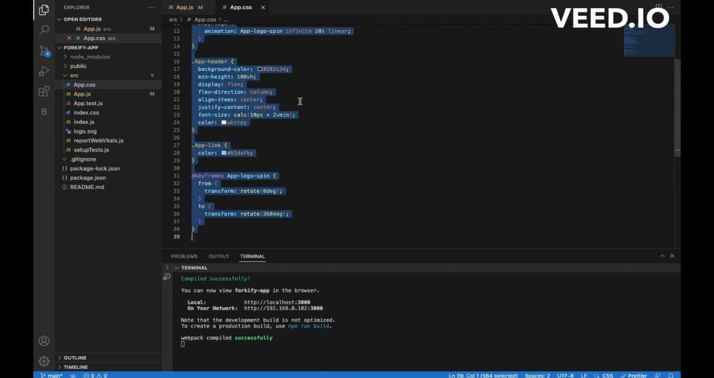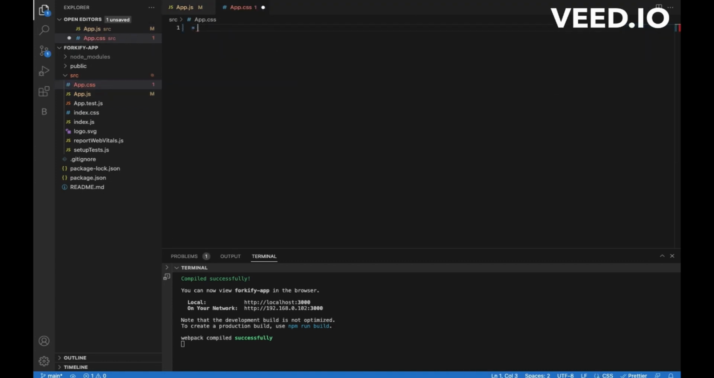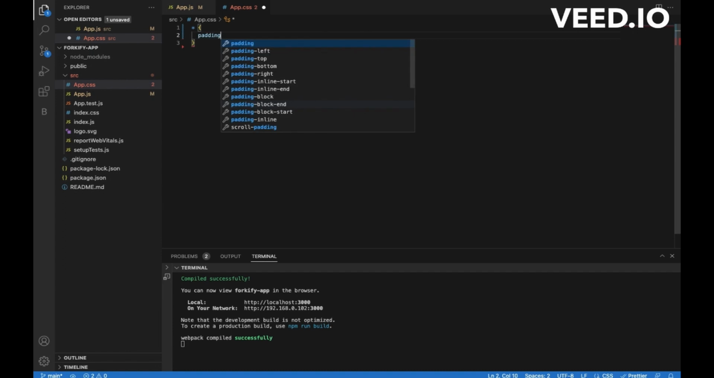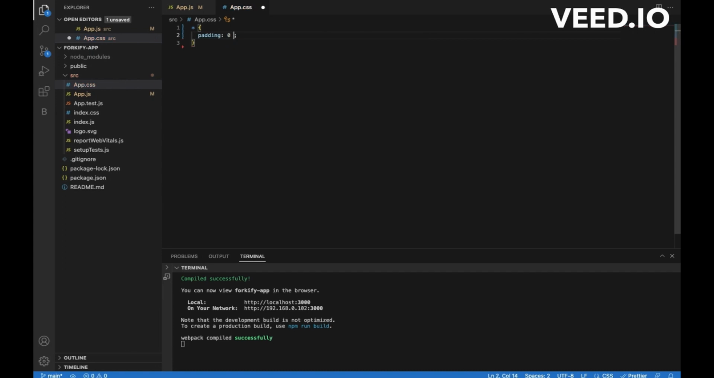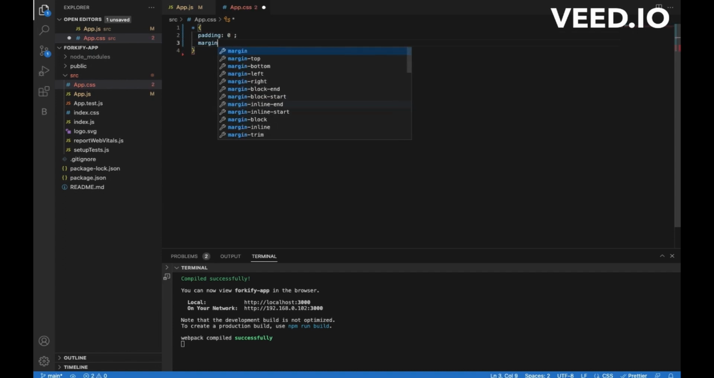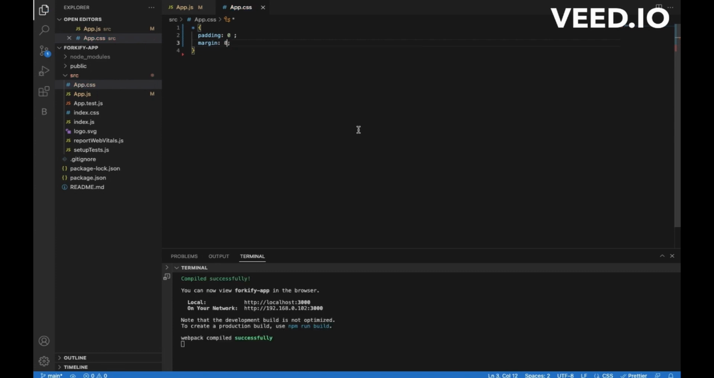Why? Because we have CSS in the app CSS file. So, we need to clean this file and add margin and padding 0 to all HTML elements on the page using the universal selector. Let's check now. Oh great, it looks nice now.